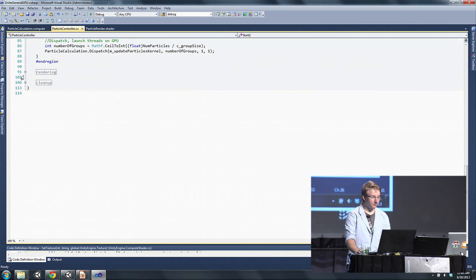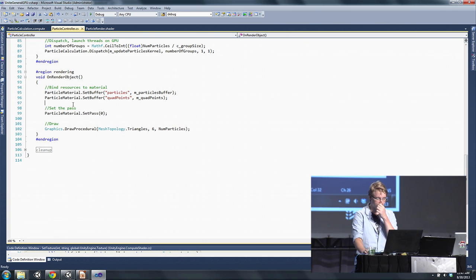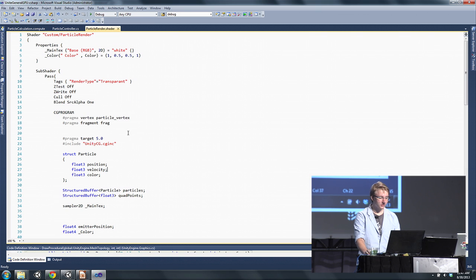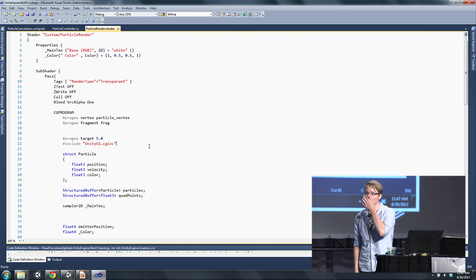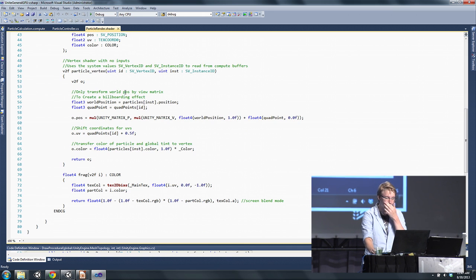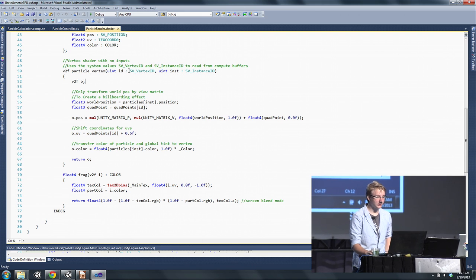To actually render all these quads, we have this material, again just assigned by the inspector. We set the buffer on them of the particles. We set the buffer of the quad points. And finally, we tell Unity to draw with this material, and then we do this draw procedural call. What this does is that it launches the shader that your material uses, but in a particular way. This is quite a normal shader, except for the vertex shader, where instead of having a mesh, so a vertex, as an input, what we have as an input is just these 2 system variables.